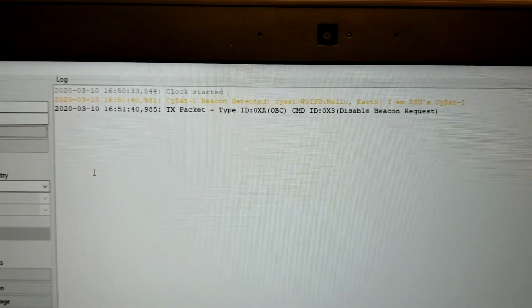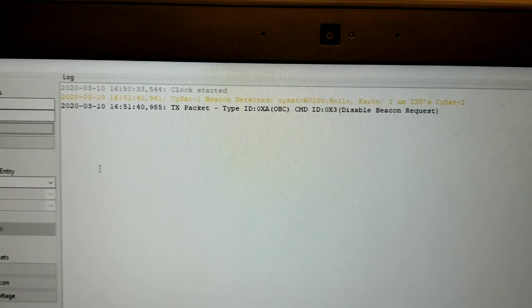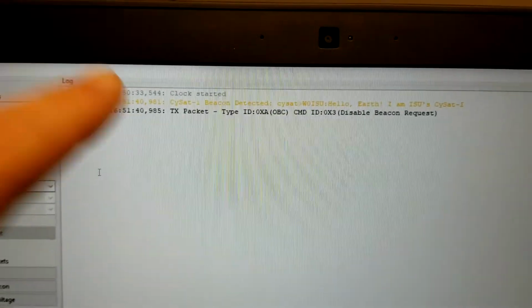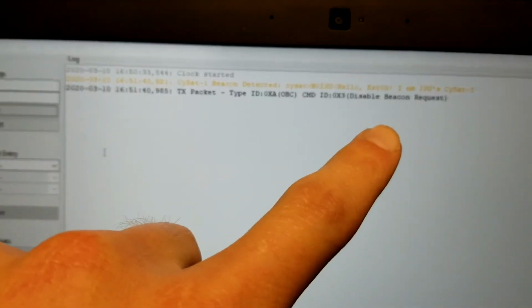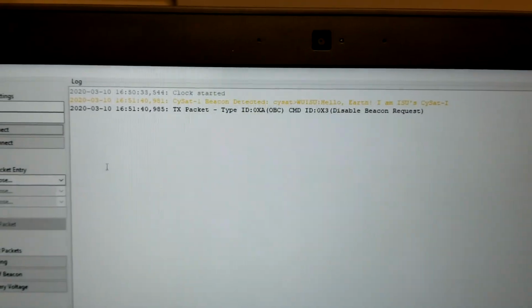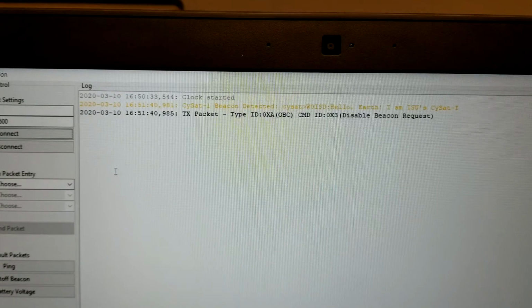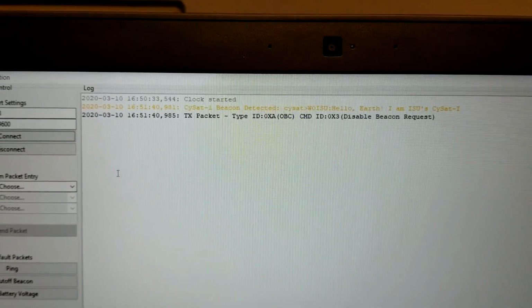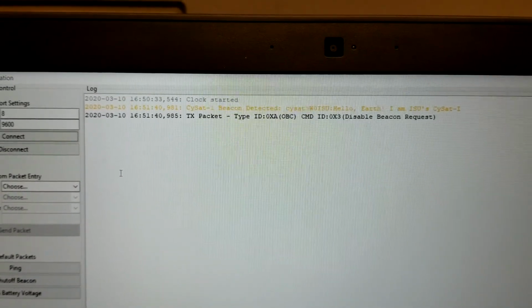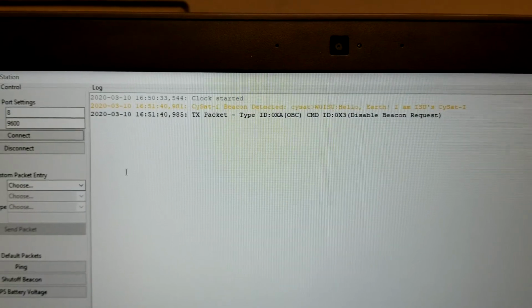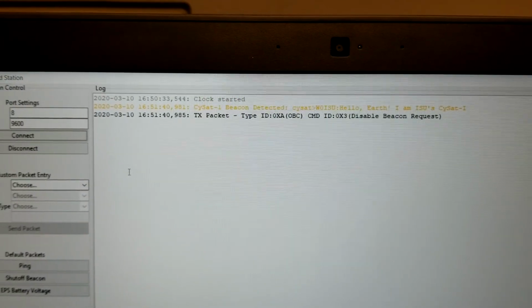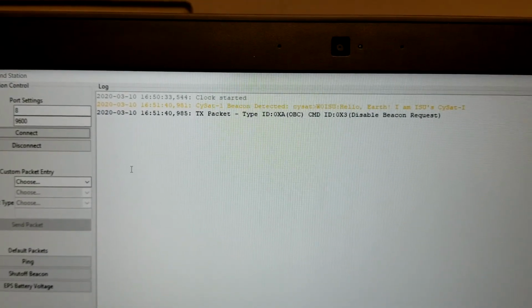and then bam, text comes up, it says, "Hello Earth, I am ISU's CySat-I," and then it says TX, which is transmit, and then it has disable beacon request. That part at the beginning there, that CySat, and then the greater than sign, and then W0ISU, those are the call signs for our UHF transceiver and Kenwood handheld respectively. Alright, that's all I have to show for now.